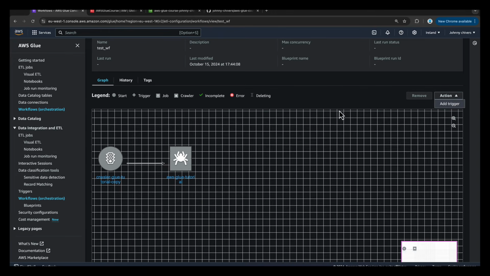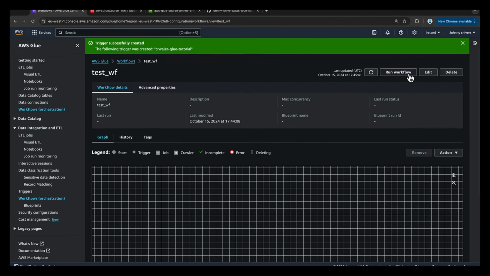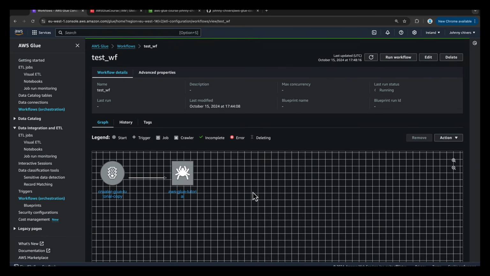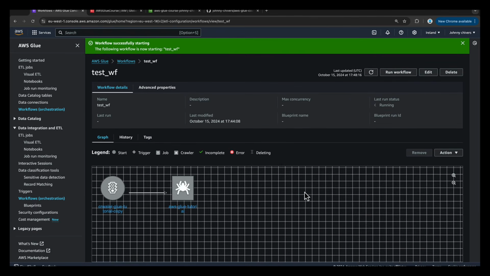If we just look at this and hit run workflow, it will start to run the workflow. That workflow is going to go and crawl our data. We can then build dependencies across here. So we could put in the next node to be actually run the AWS job once the crawler completes, and you can start to build more complicated workflows.